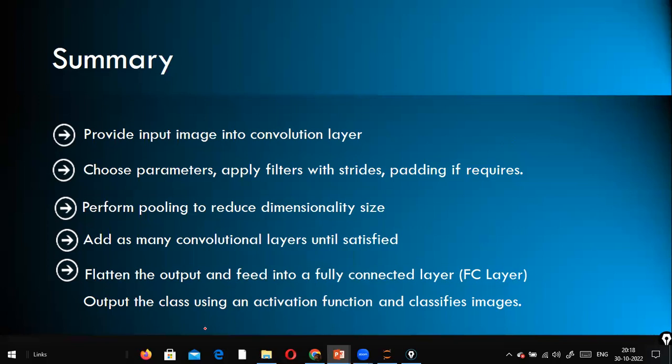In the case of the output layer, we have used the softmax activation function, whereas in the case of the convolutional layer, we have used ReLU, the rectified linear unit.